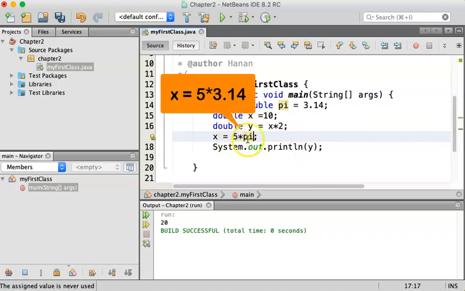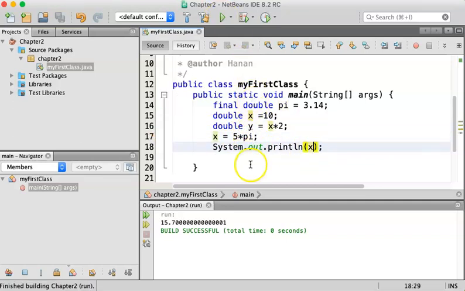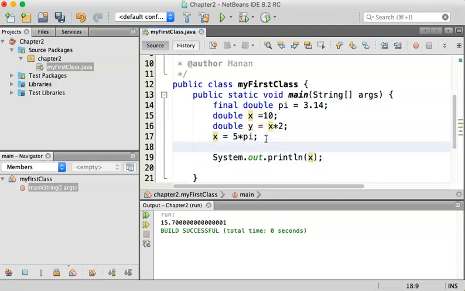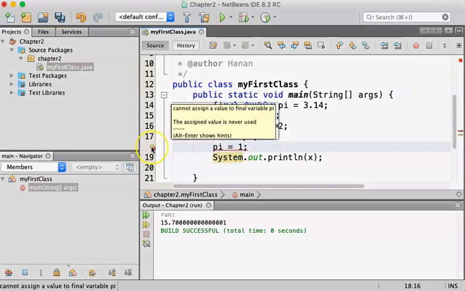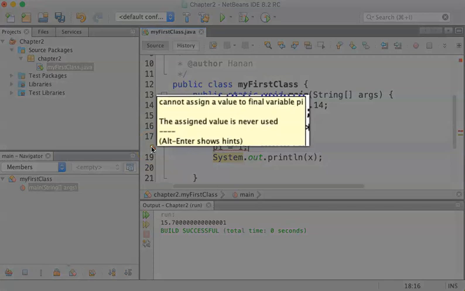Okay, so this will be evaluated. The value of pi will be used here, so this will be 5 times 3.14, and the result will be stored in x. Okay, so you can use it the way you use a variable. The difference is that I cannot change that value in the program after it has been initialized. So if I try to change it, if I say pi = 1, I get an error. It says you cannot assign a value to a final variable.